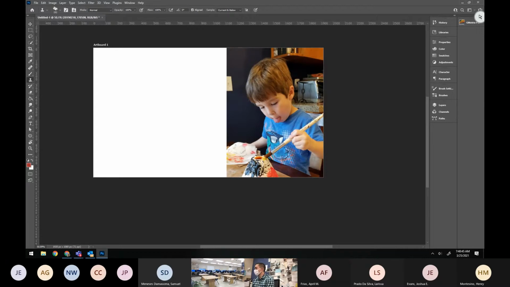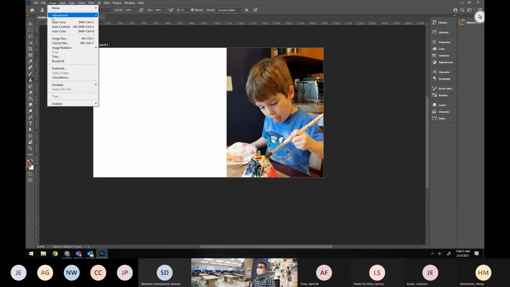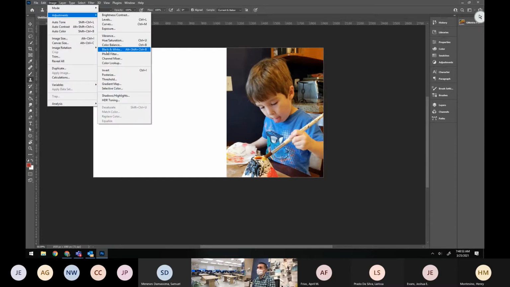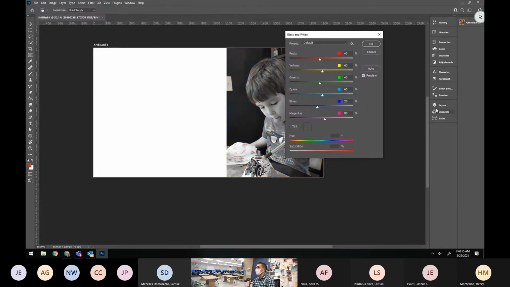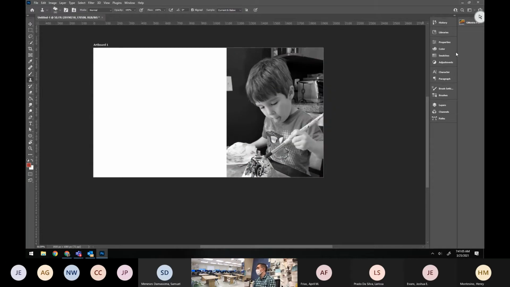Step 3 says to desaturate the image. That means make it black and white. I'm going to use my image adjustments menu and go to black and white. And I know that because this is the only layer I have on there, I don't have to worry about which layer I have selected. I'm going to just use the default values. You're welcome to play with the sliders here if you want to. And hit OK. And it desaturates it. So again, desaturate means take out all the color.